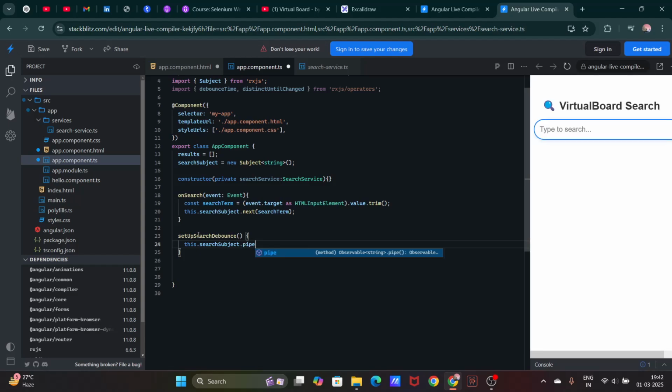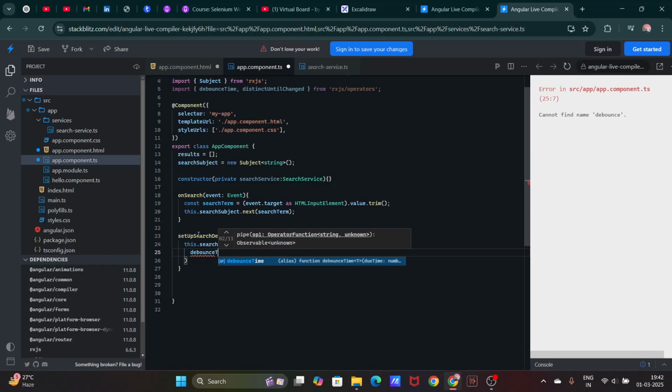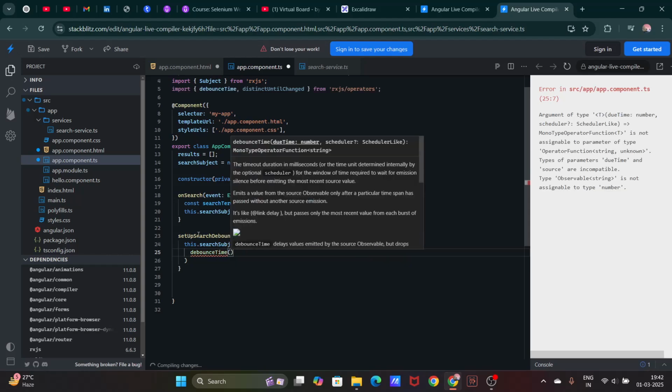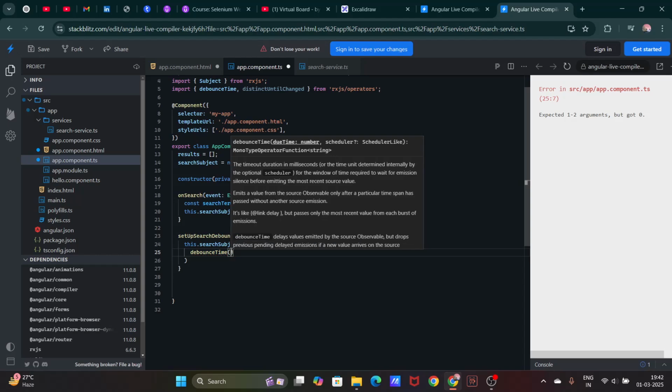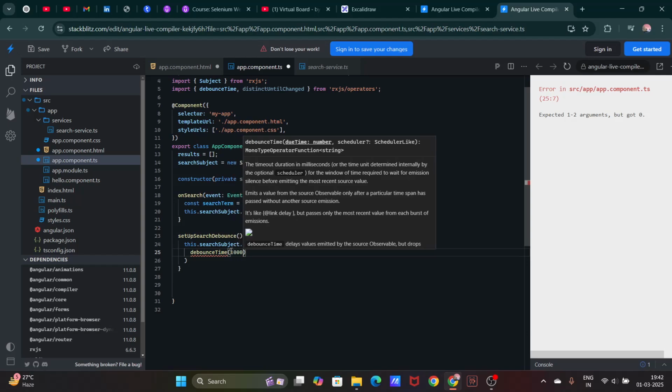Pipe operator is used to combine two or three other RxJS operators, or RxJS functions. To implement debounce, there is a function called debounceTime. Inside this function we pass how much delay we want to add. Ideally we enter a delay of about 300 to 500 milliseconds, but to demonstrate in this video, I'm adding a delay of 1000 milliseconds.